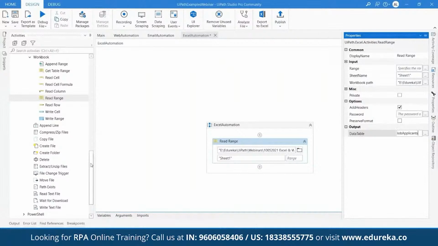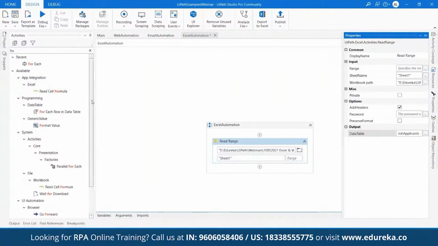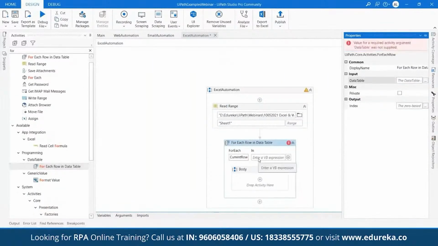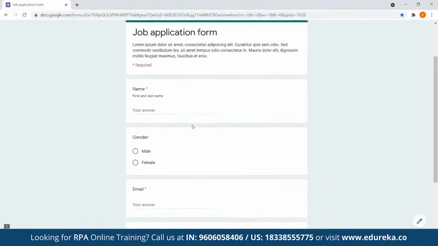So now for each and every line of data, I have to load the data into my application. Again, to work with each and every row of data, I have to use this loop, for each row in the data table. Which data table? I have created the job applicants data table. So for every row that is being retrieved, I have to go and load the data inside this job applicant form. So what shall I do now?